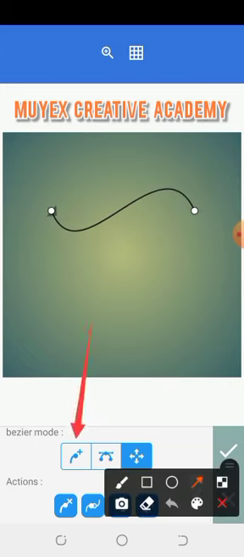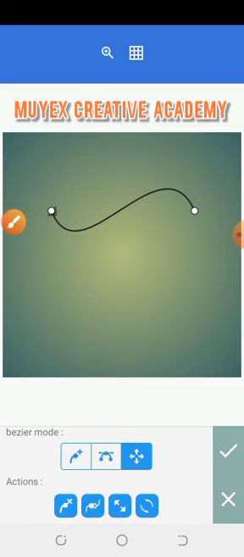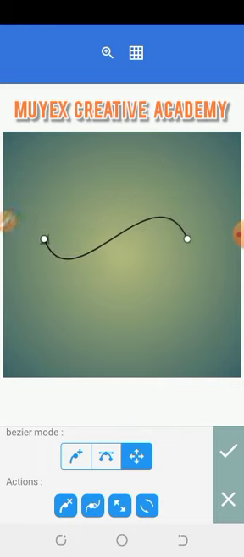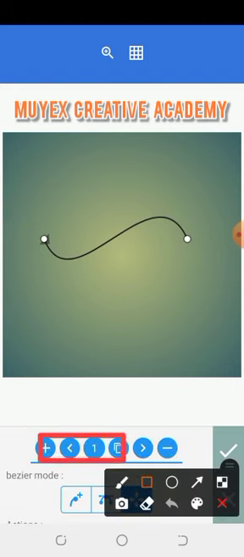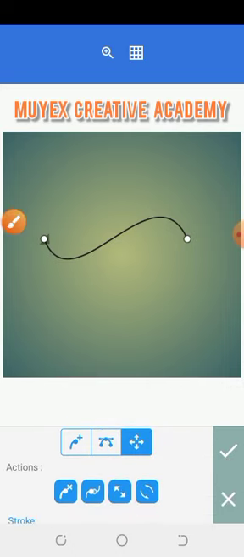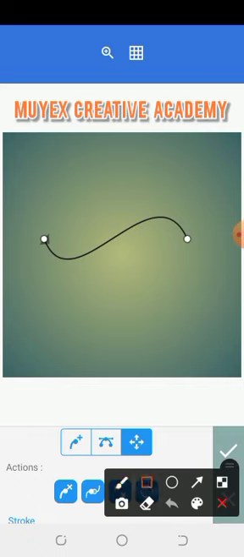Remember, the first one is to create a new point. So while I'm on this icon, if you click anywhere on my screen, I'm going to have another point created, right? This other one is to manipulate the points that we have created, and the third one is to move the whole shape around to any position on our screen. Absolutely. Now I've just explained the first tools we have here under the Bezier tool, the Bezier mode, right?